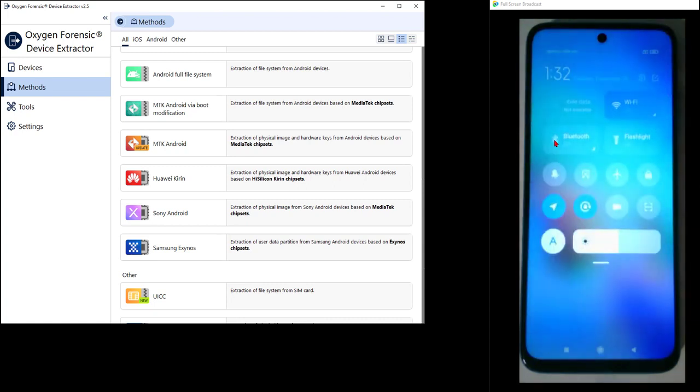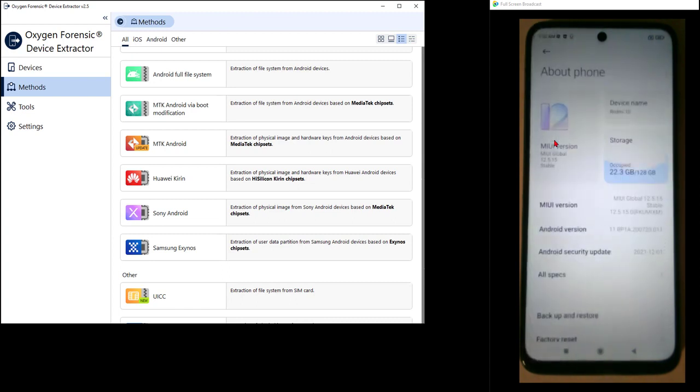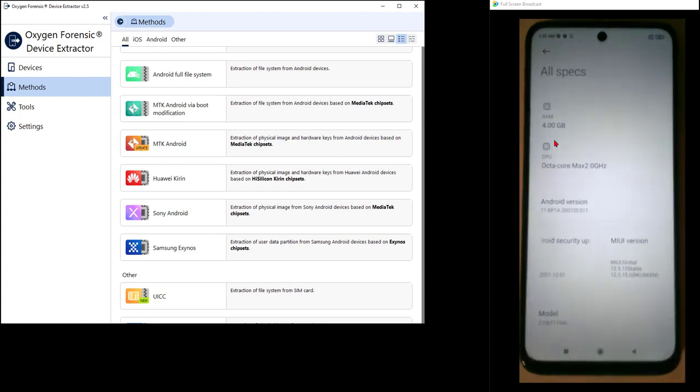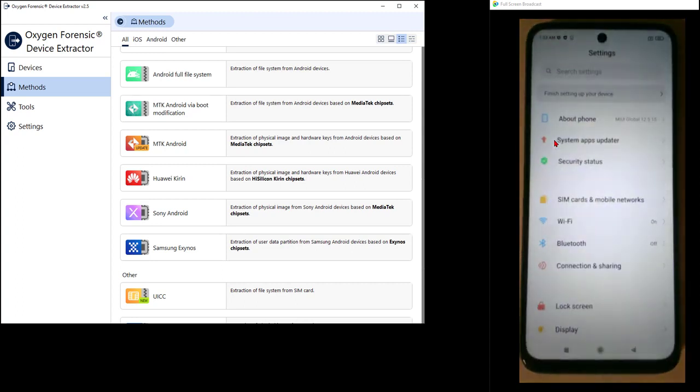If I just scroll down through settings here, let's look at About phone. So this is a Redmi 10. It's got Android 11 on it. And if I look at all specs, an octa-core Max 2, and it doesn't say it right there, but that is a Helio G88. And that is one of them that is the MT6768, I'm pretty sure, which is susceptible to this exploit. And that's the model 2106119AL.